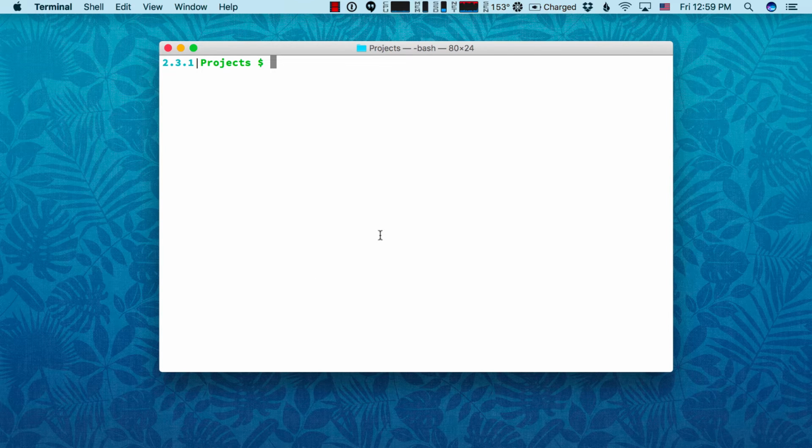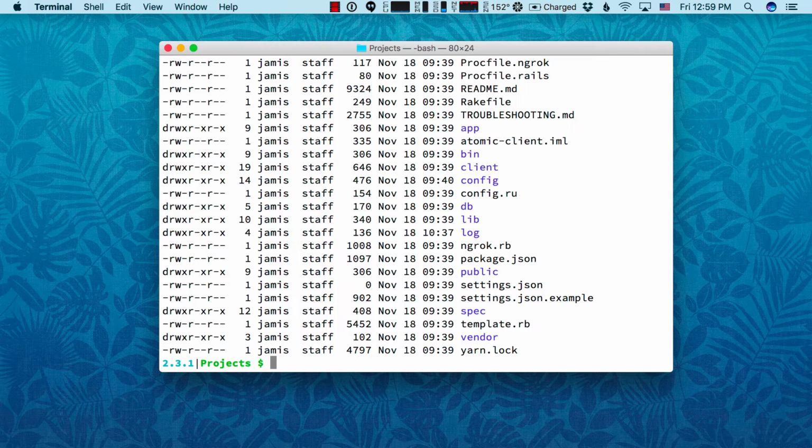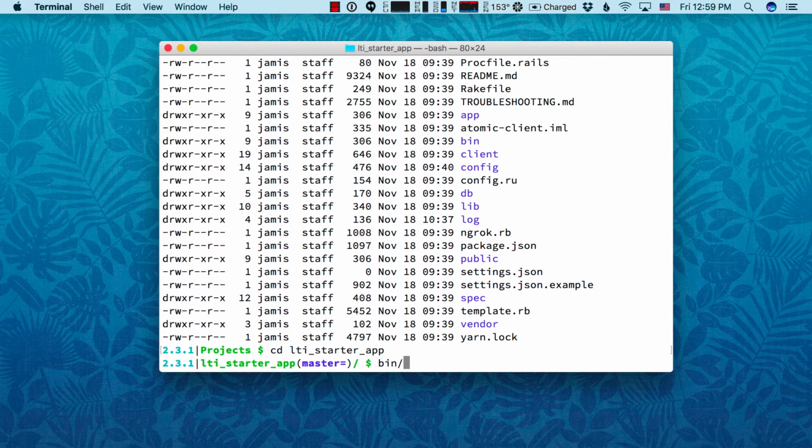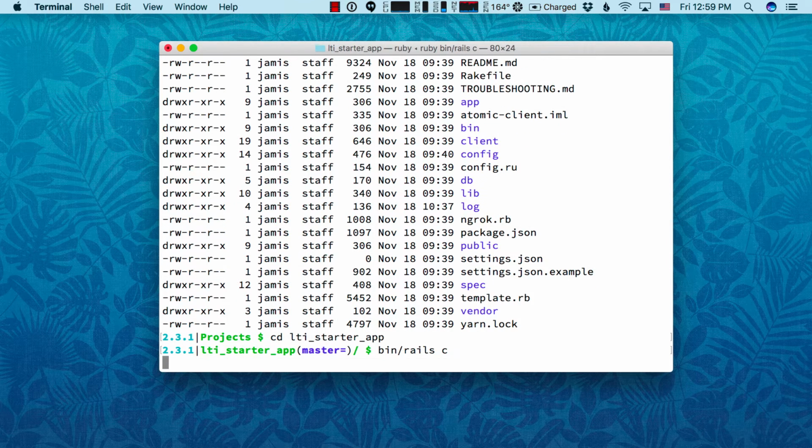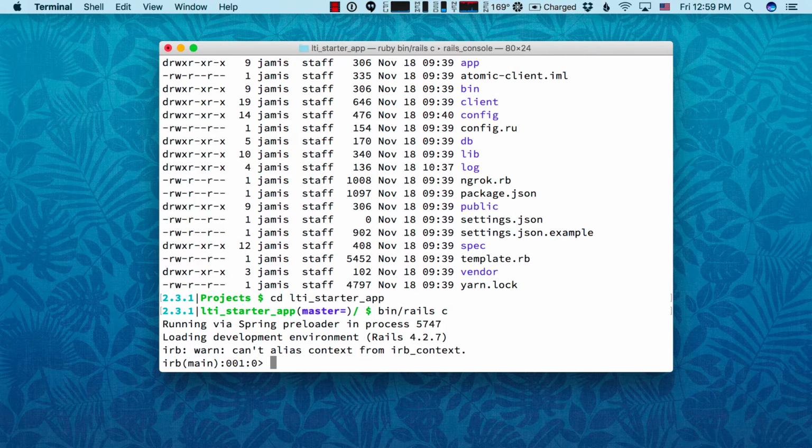In order for this to work, if you wanted to follow along, you need to have the LTI starter app checked out and configured so that you can run the Rails console in it. So if we're in here, you should be able to run Rails console and pull that up. That's the bare minimum so that we can test it all when it's done.